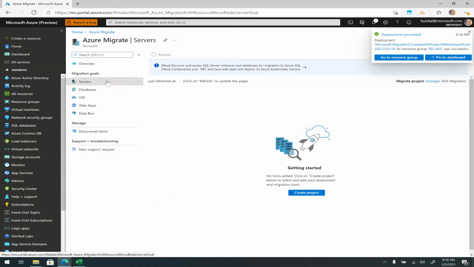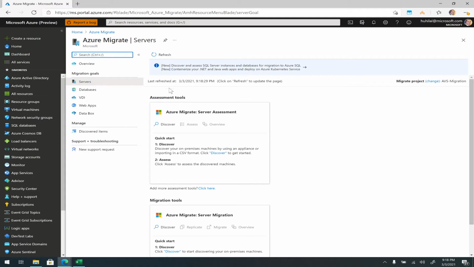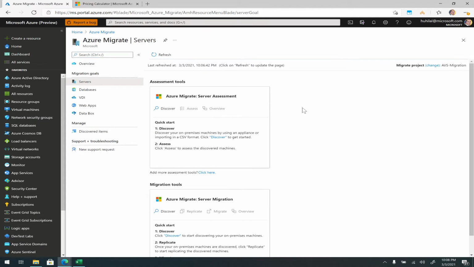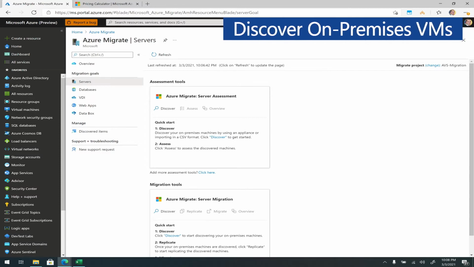And then click on Create. Now this is done. If I go again and refresh this page, you'll see now I have the assessment tool available. Notice under Quick start, it's suggesting two steps to start the process. First is Discover, then Assess. I can access Discover by clicking on the button here. The Assess and Overview are grayed out because the discovery is not done yet. So I click on Discover now to start the discovery process.